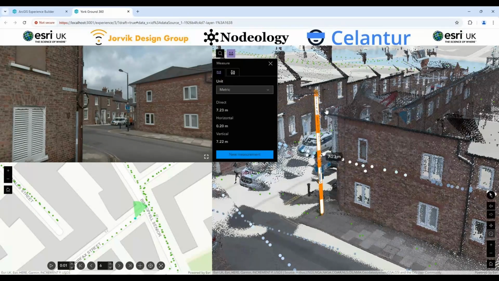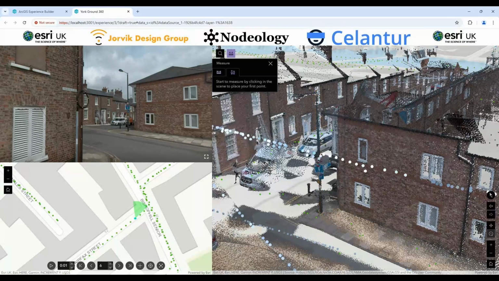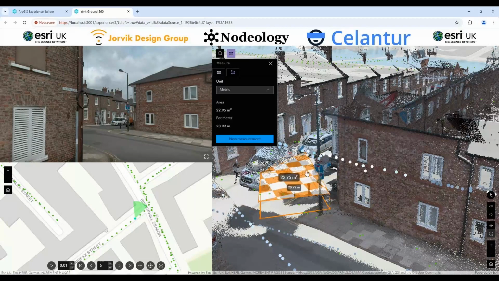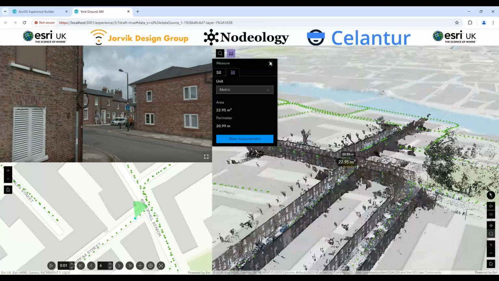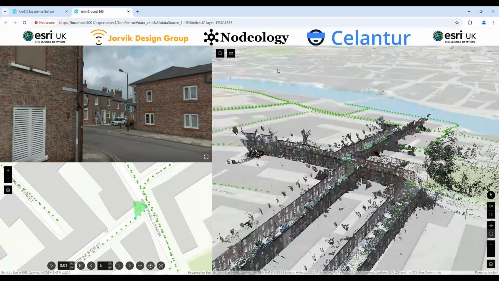So there we are, I've got a nice lamppost of about 7 meters tall. And again, we can look at area measurements as well, but they're a little bit more tricky to play with. But this gives you an idea of what is possible within the web viewers. So I will jump back to my slides.